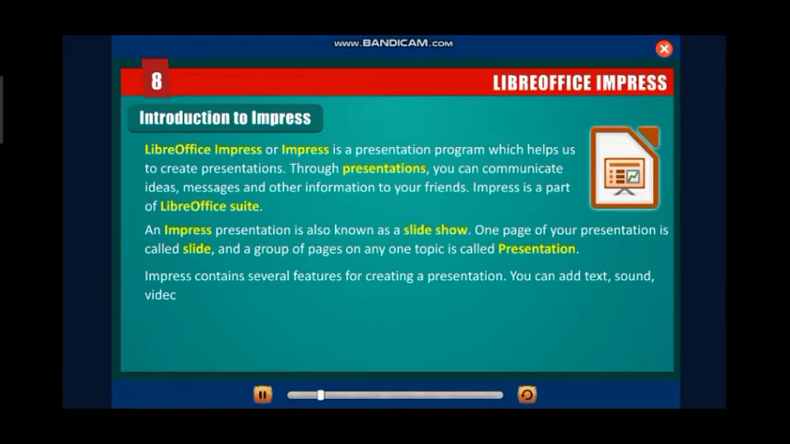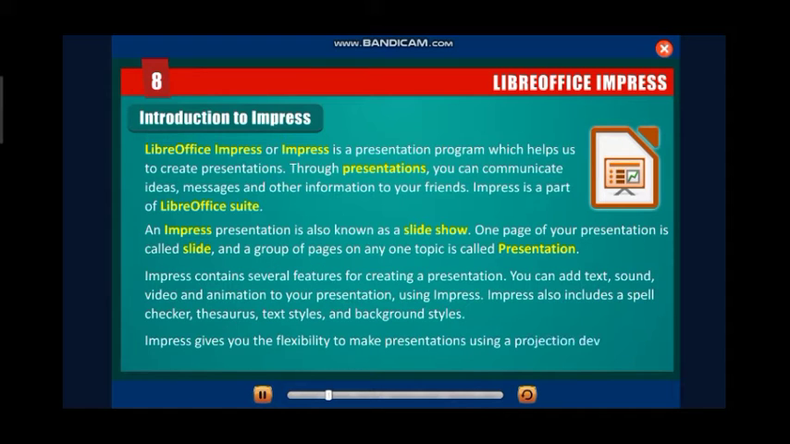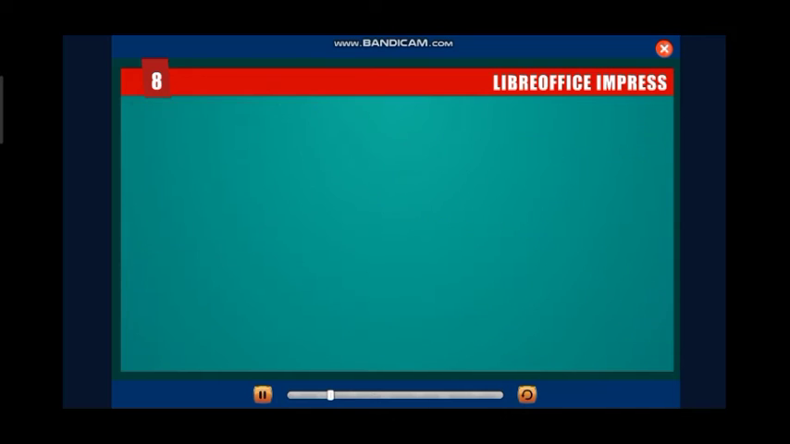Children, Impress contains various features for creating a presentation. You can add text, sound, video, and animation to your presentation using Impress. Impress also includes some features of Writer that you have used, like spell checker, thesaurus, etc. Impress gives you the flexibility to make your presentations using a projector device.